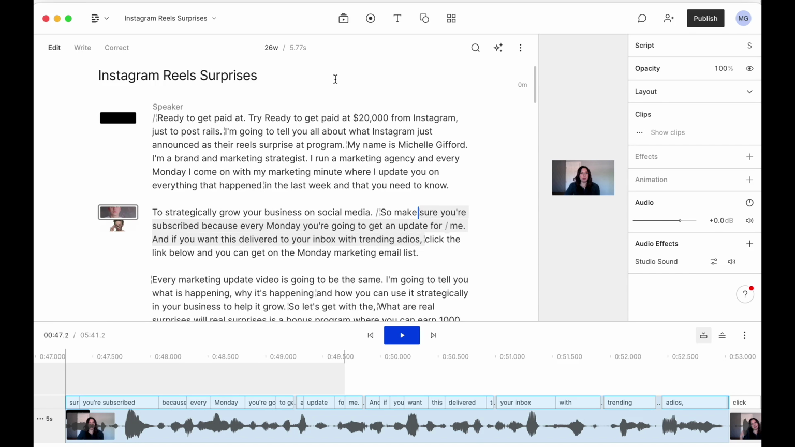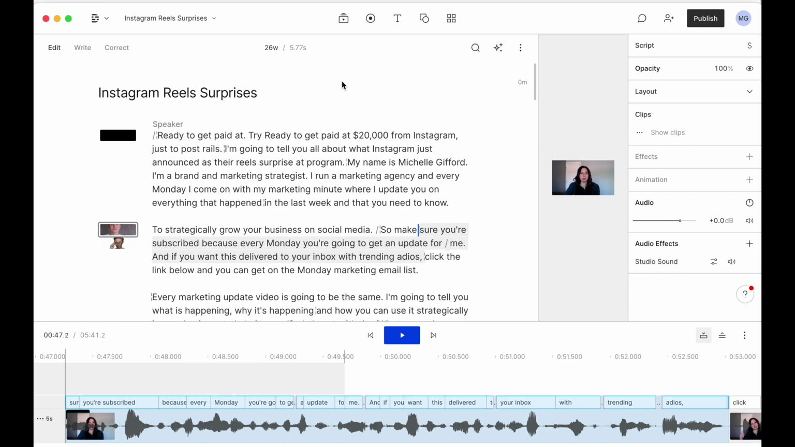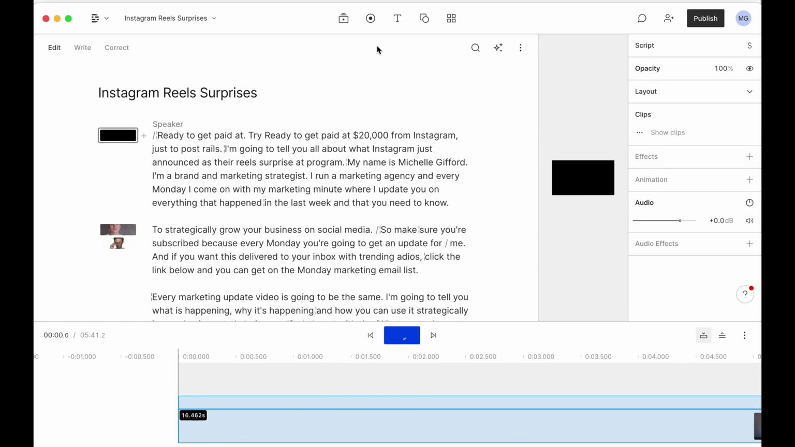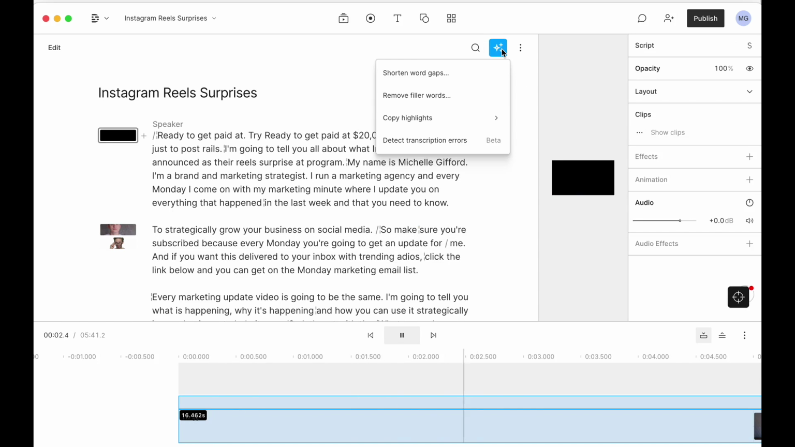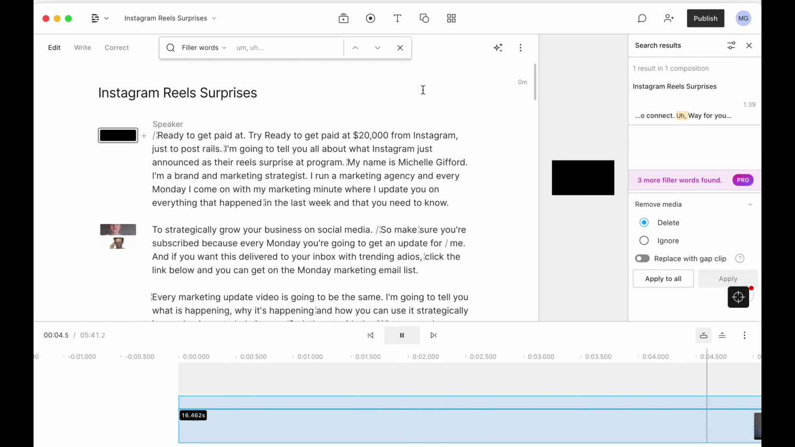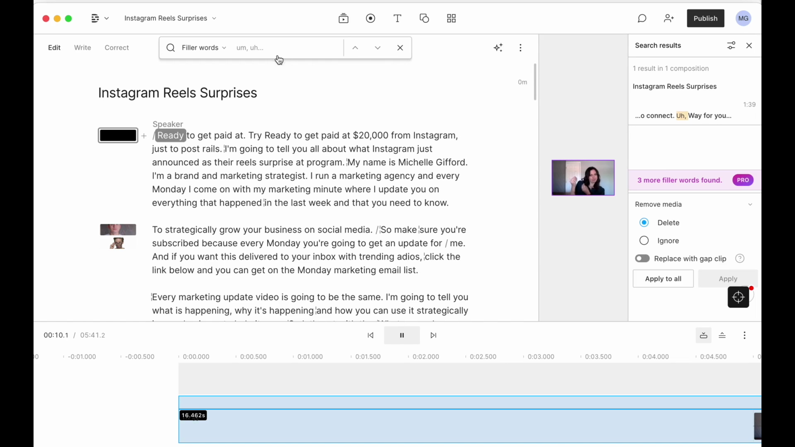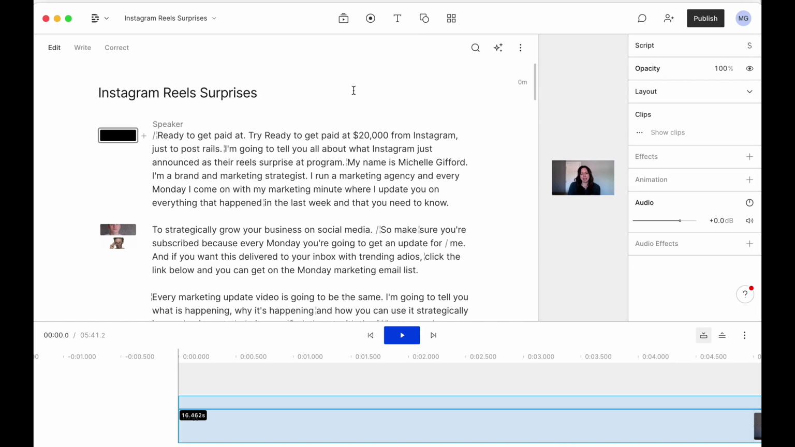Another great feature is that there's a couple magic things that they can do. Once this is transcribed, you can click up here on this little magic button and you can shorten word gaps so that you can change how long the word gaps are. So if you don't want any gaps between sentences or between thoughts, you want it to always be less than 3 seconds, you can adjust that. And then another thing you can do is you can remove all filler words. Those kind of words, you can adjust and you can take those out with one click. So that's how I edit my video.